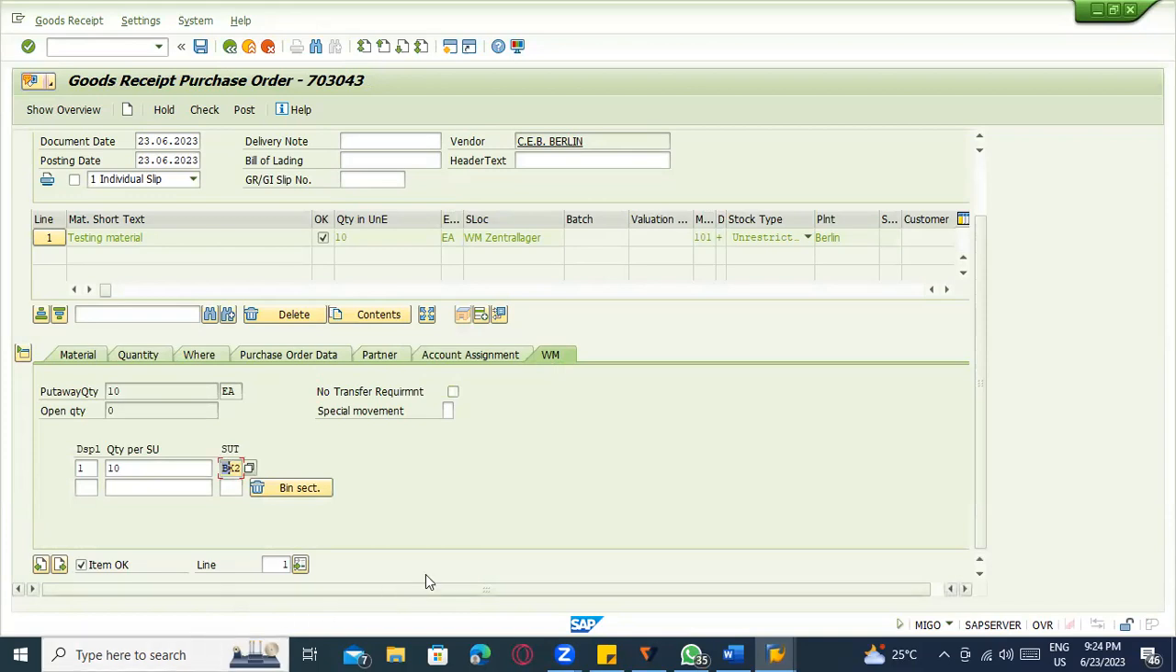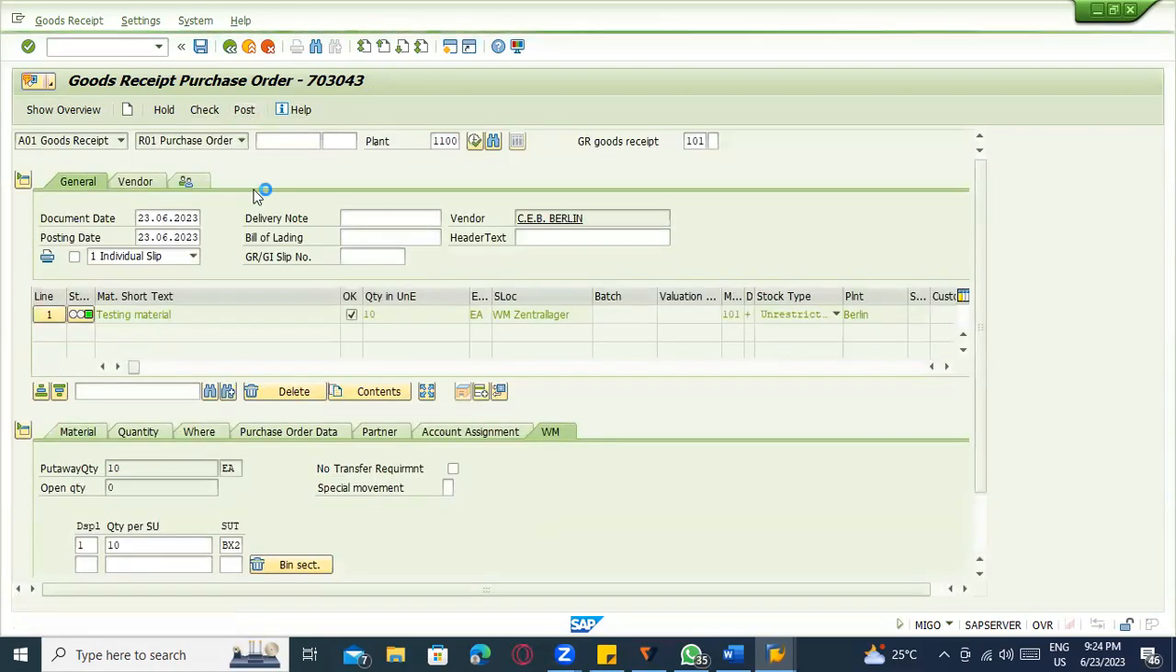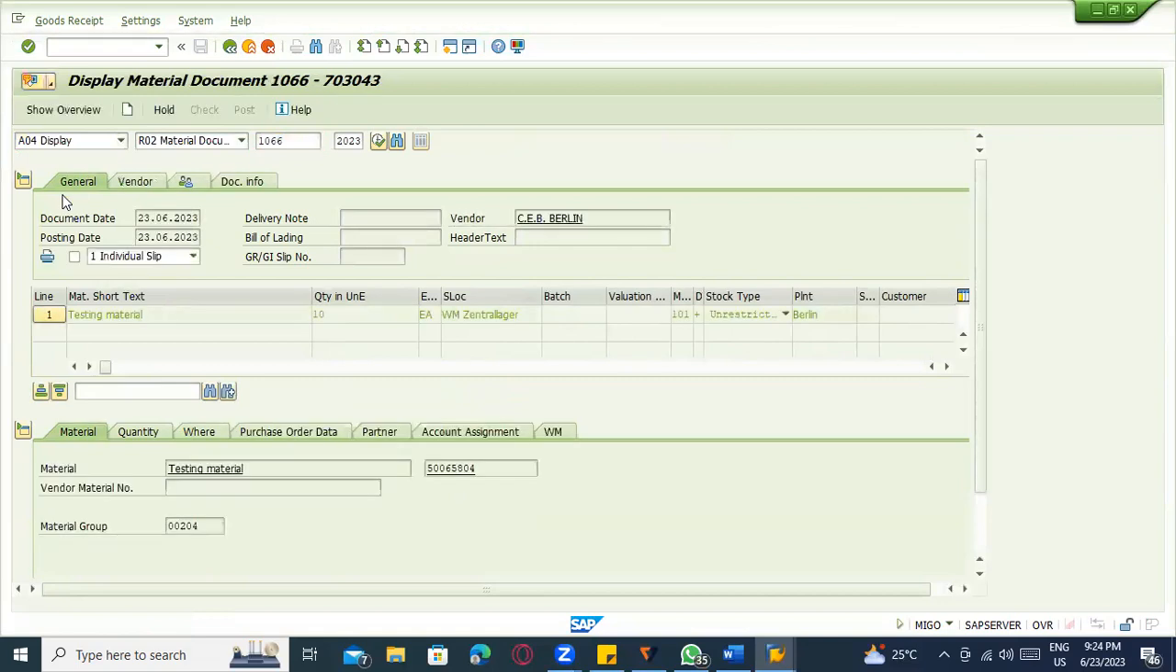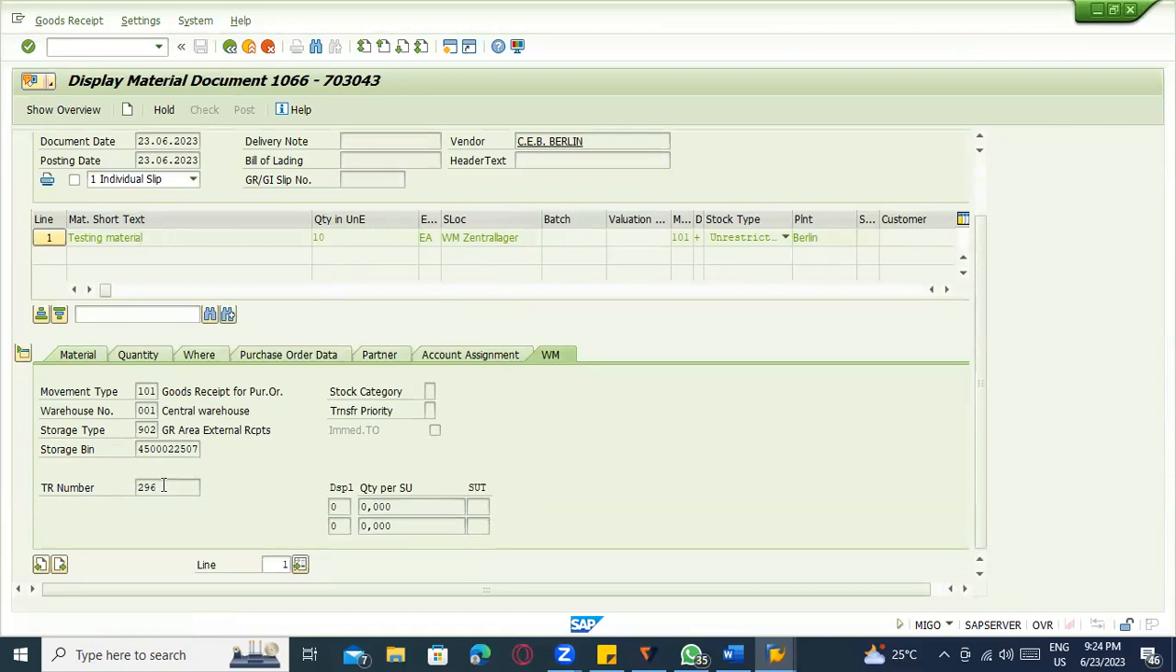Clear? Yeah. So the system is creating this automatically, and check and post. What will happen once I post here is the system will create the transfer requirement number, the TR number. So you can see the TR number here, 296.